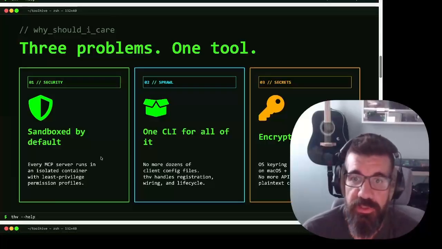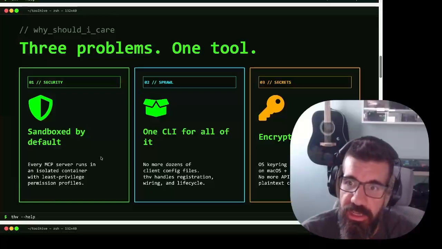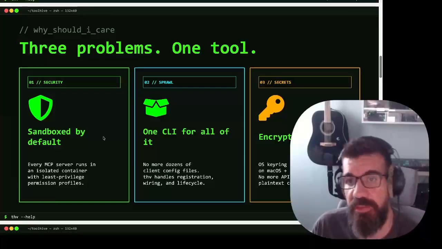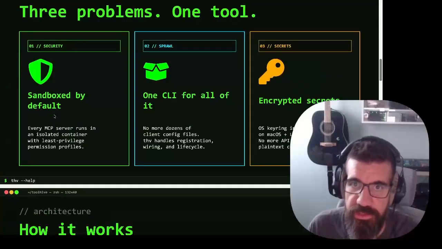So we have the three problems solved because it's sandboxed by default. You have one CLI for all the MCP servers you have. You have your secrets encrypted, not in plain text.